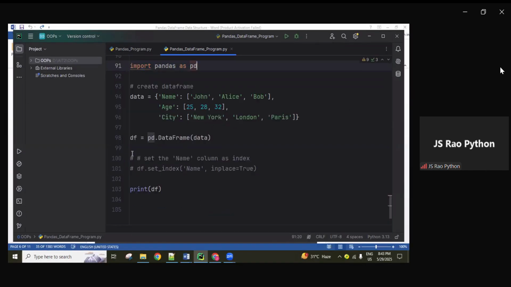Now here, using the set index method, guys, I'm adding a separate column. Set the name column as index. This name column only I want to set as index. For that purpose, we use the data frame object dot set index of the particular column. I'm using the name column. In place equal to true is also being used.